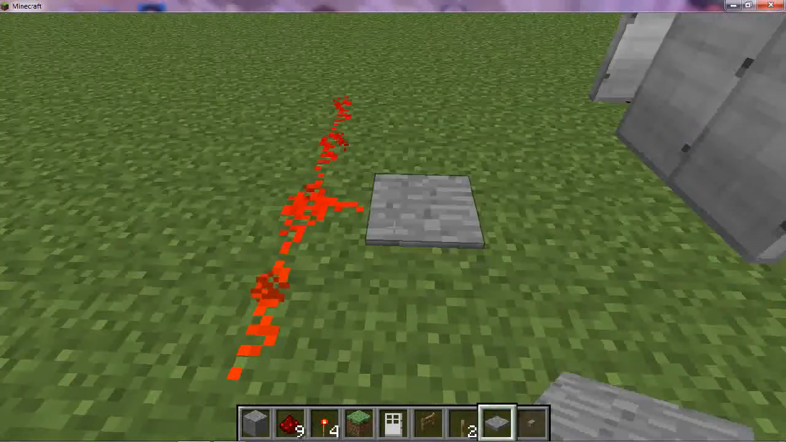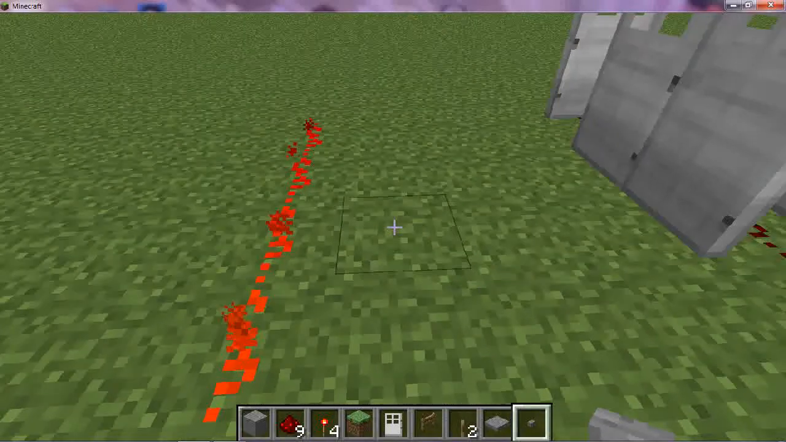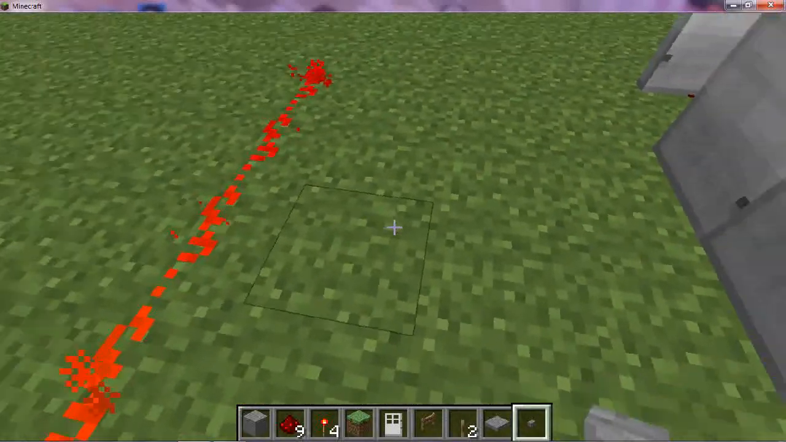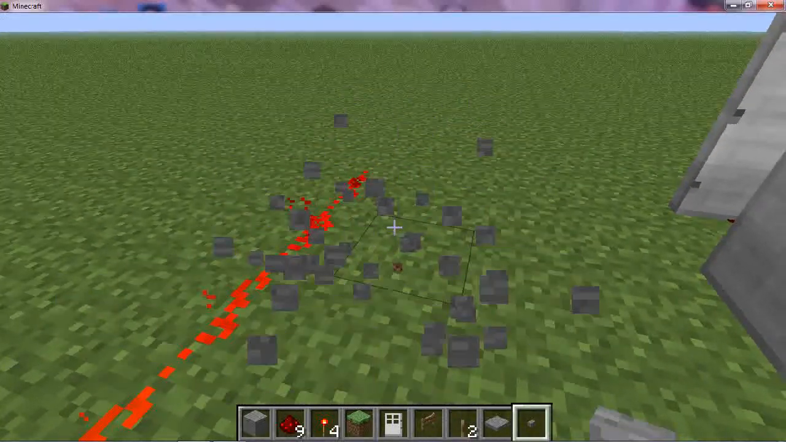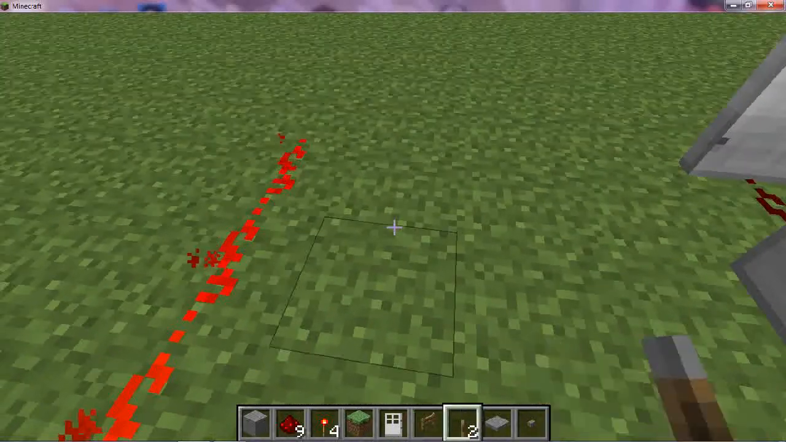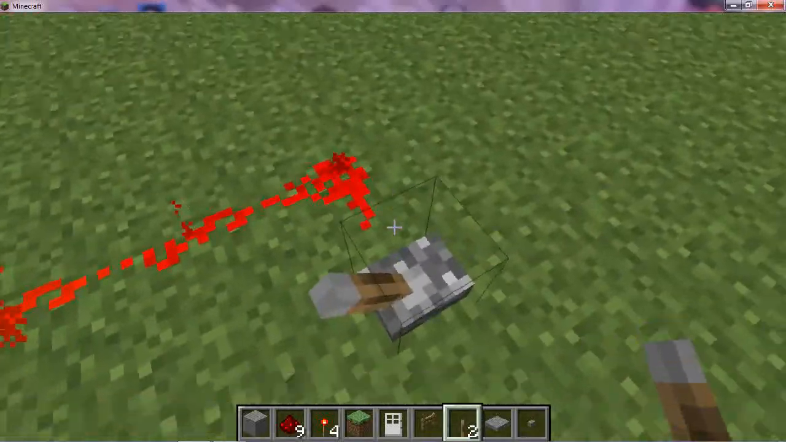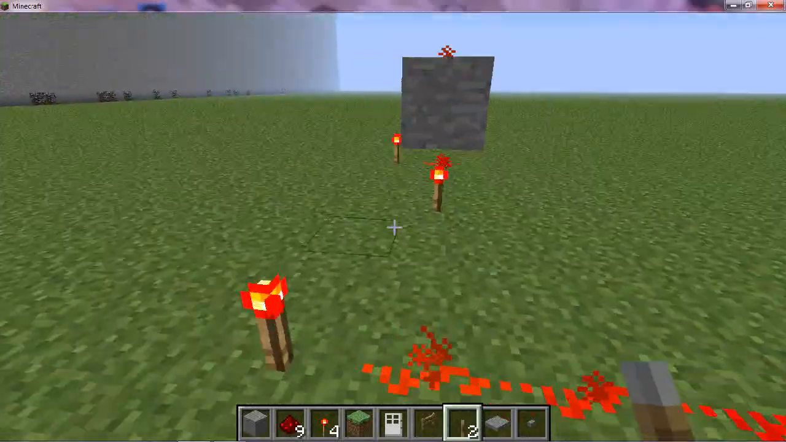If I did it with a pressure plate, same thing. Stone button, which you can't place on the floor, it would do the same thing. Like if I had a block here with the stone button on it. See? And if you put it at the end, it'll actually full on curve, just like it was another piece of redstone, like I was saying before.